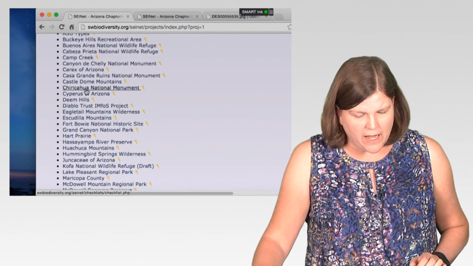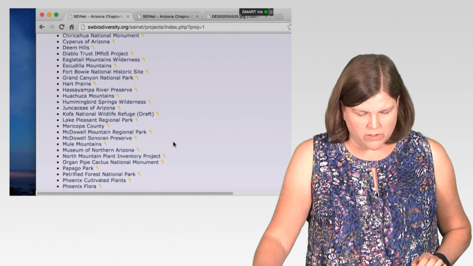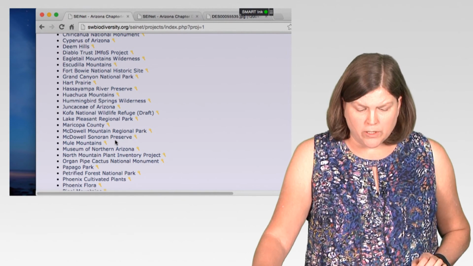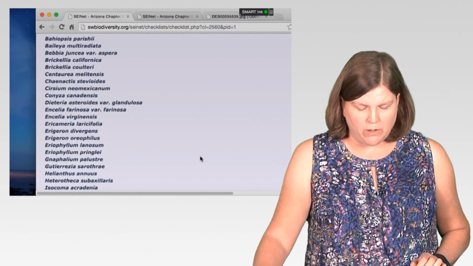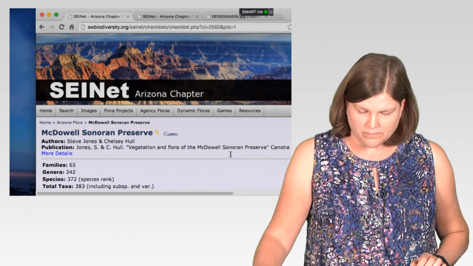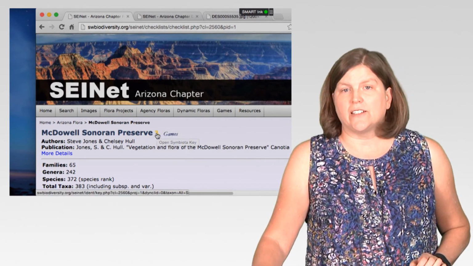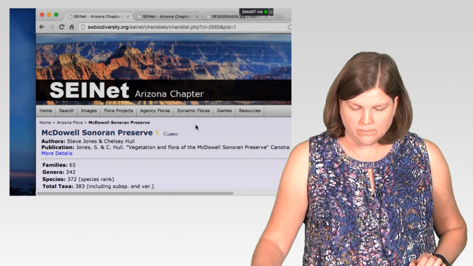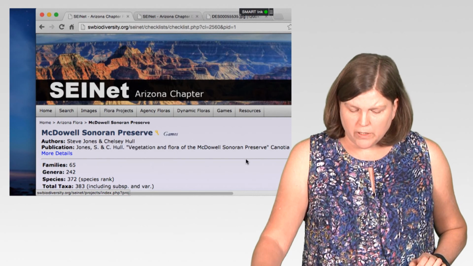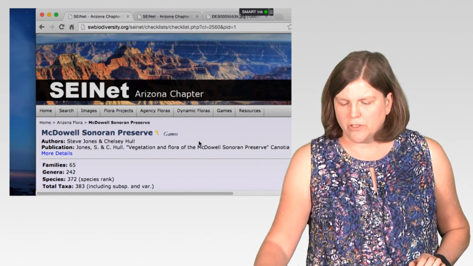But if you look, there's a lot of different areas. So, you know, if you're going to the White Mountains, or you're going to the McDowell-Sonoran Preserve, you can look and have it right here already ready for you. And then you can click that key, if you remember, and do the interactive key to identify plants as you go. So that is a really quick introduction to SciNet and some of the tools available to you.